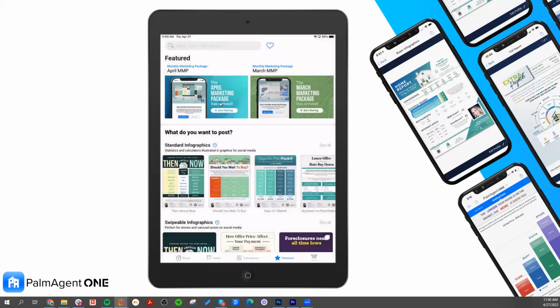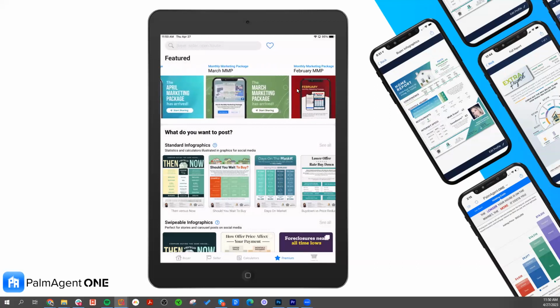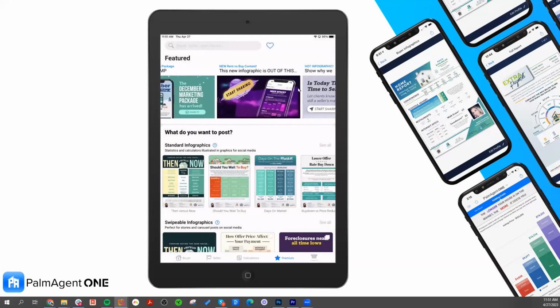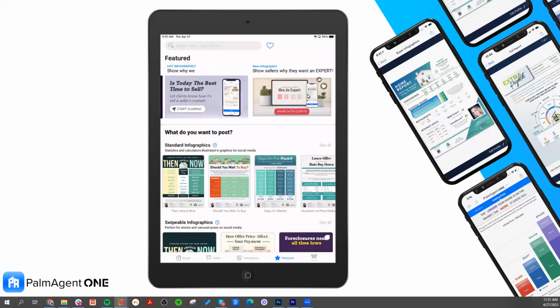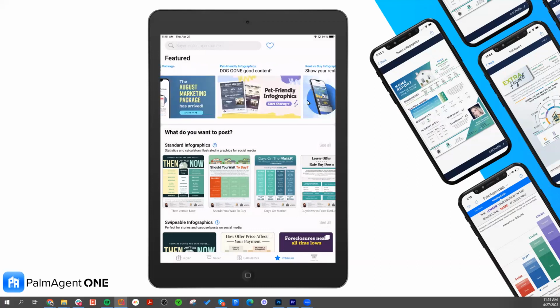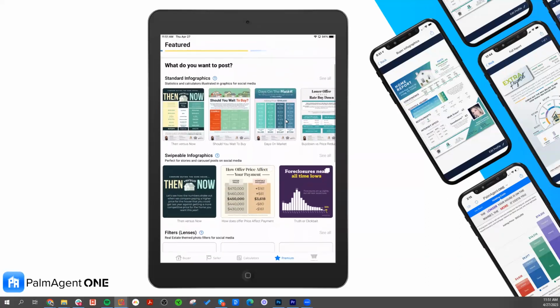And, you know, we've got featured cards up here. You can take a look at the monthly marketing package and some of the previous monthly marketing packages that we've done. And we'll also highlight specific pieces of content up here and give you tutorial videos. But in regards to the actual content that you're getting, there's going to be 5 categories below where it says, what do you want to post? The first 2 categories are what we call infographics, and they're just a way for you to illustrate some of these stats and trends in a consumer-friendly way.